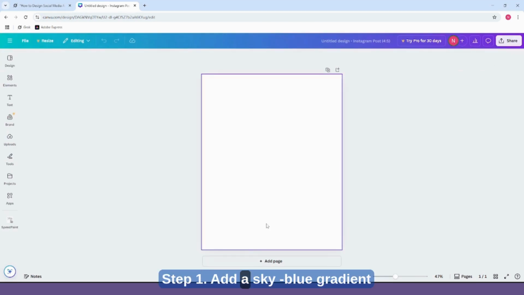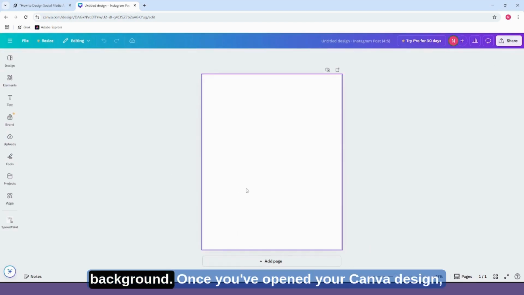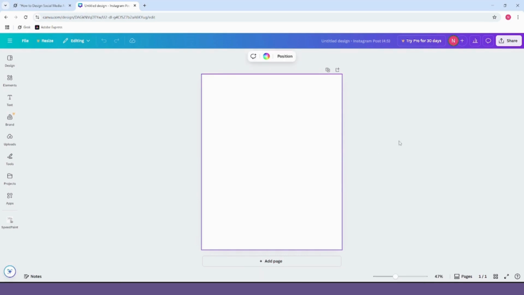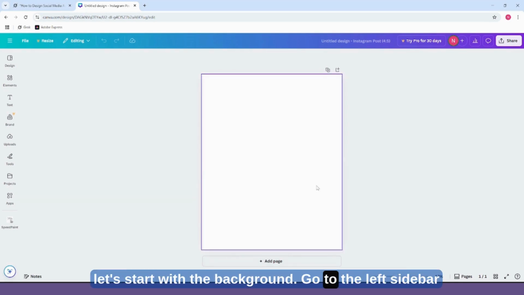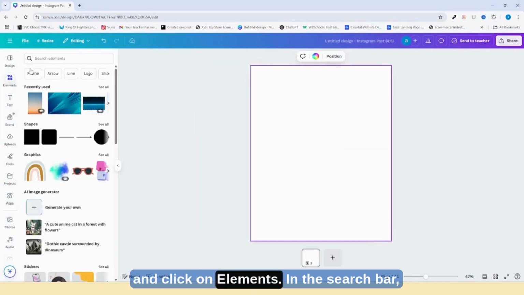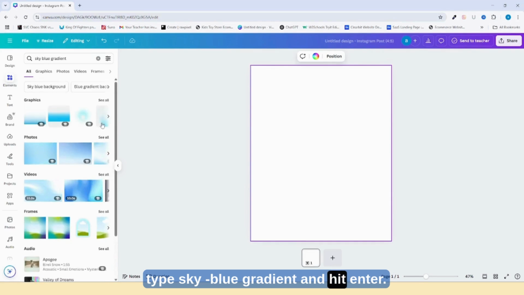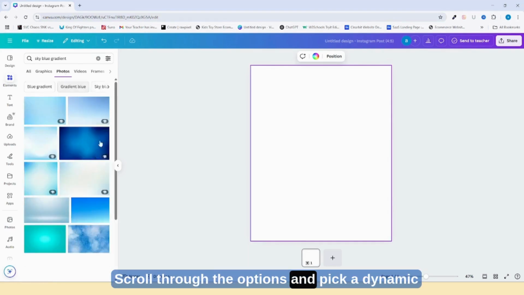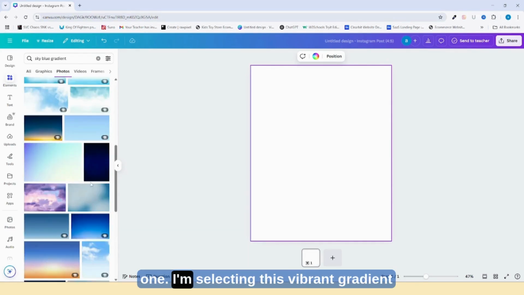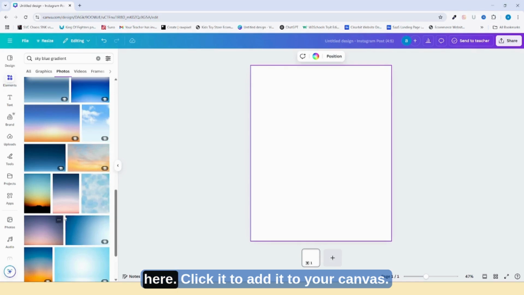Step 1. Add a sky blue gradient background. Once you've opened your Canva design, let's start with the background. Go to the left sidebar and click on Elements. In the search bar, type Sky Blue Gradient and hit Enter. Scroll through the options and pick a dynamic one. I'm selecting this vibrant gradient here.